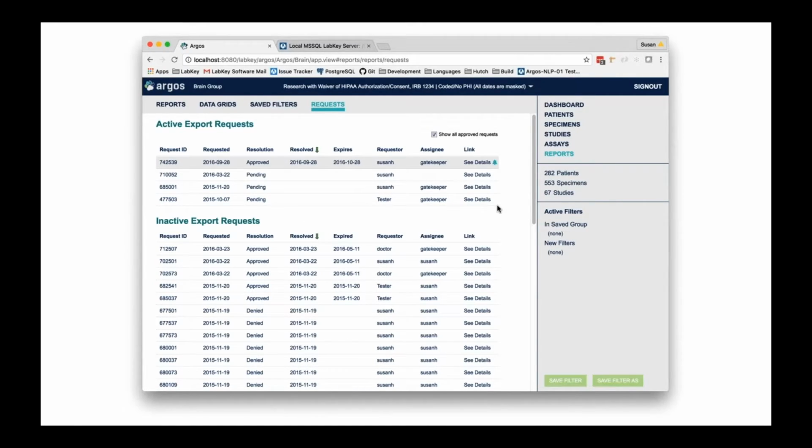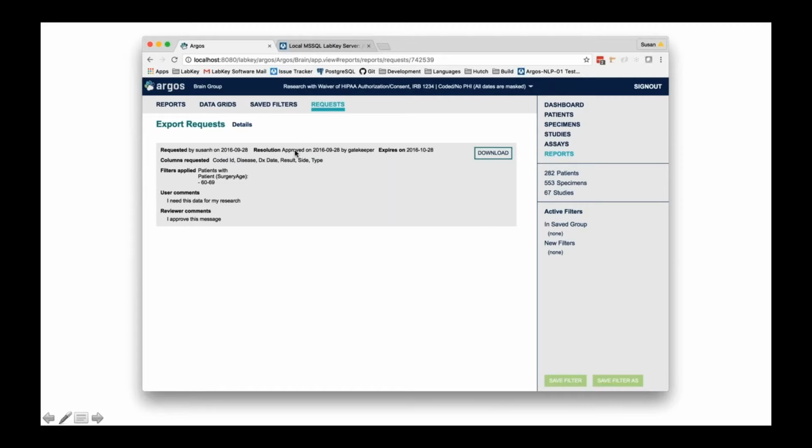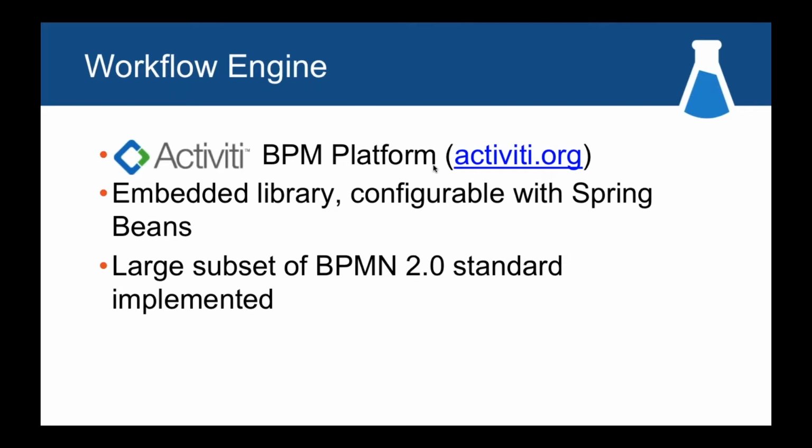And you'll see here that this is a view from the requester's view, but they now have a notification icon and an expiration date because the timer has started, indicating that you can download the data, but only for a certain amount of time. So those are just two examples of use of a workflow, and now I'm going to switch to talking a little bit about how we do this.